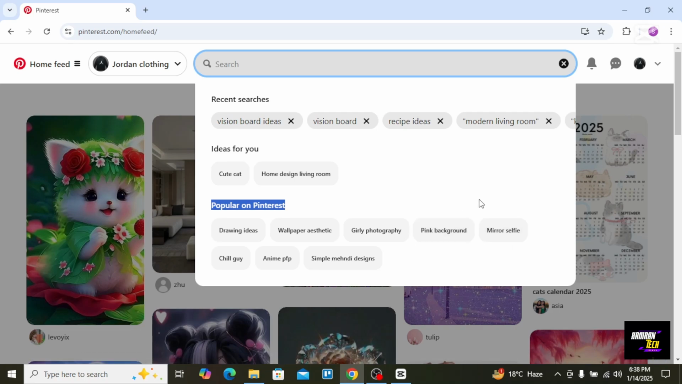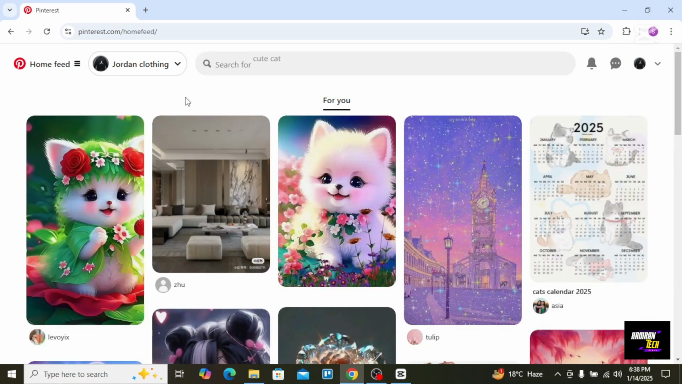So these are the popular topics on Pinterest, and you will create high quality content and design eye-catching vertical pins with the ratio of 2:3.